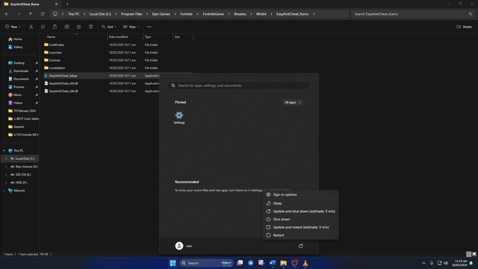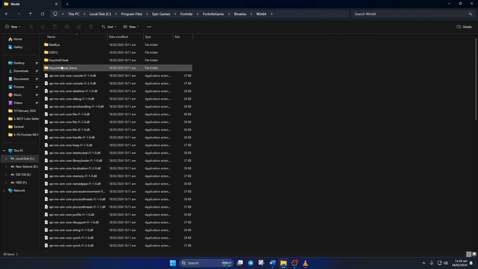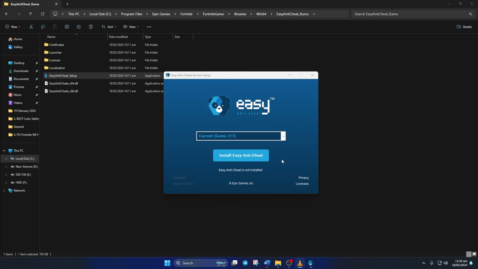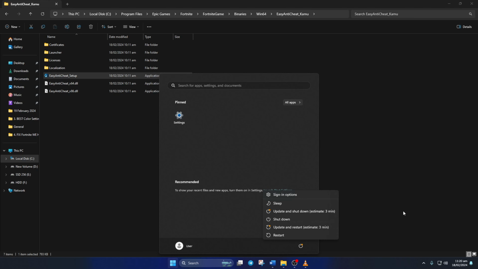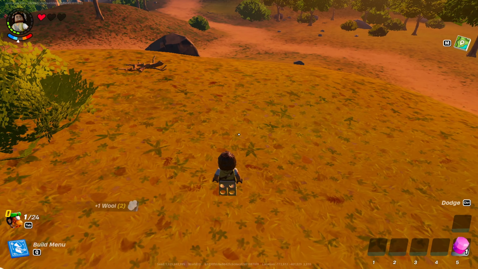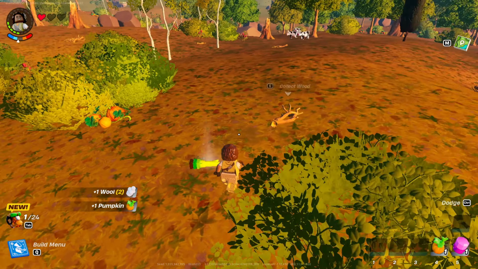After your computer turns on, open up the File Explorer and come to this location again. Next, open up Easy Anti-Cheat setup just like before. Then click on the Install Easy Anti-Cheat button and click on Finish. Lastly, reboot your computer. After your computer turns on, the error should be gone. So that's it folks, that's how you troubleshoot the Easy Anti-Cheat is not installed error in Fortnite on your computer.